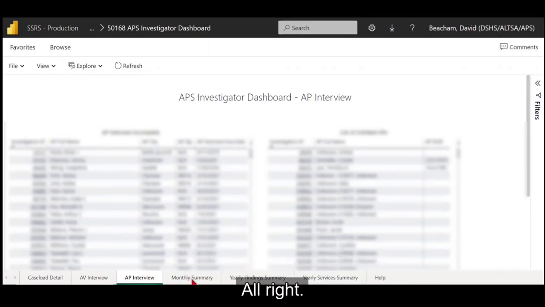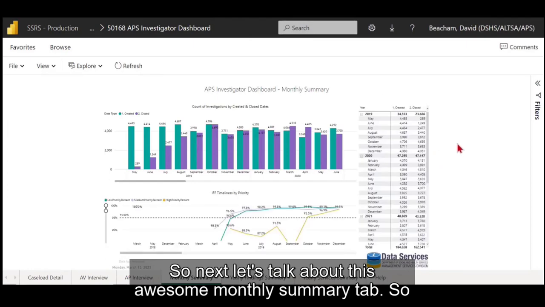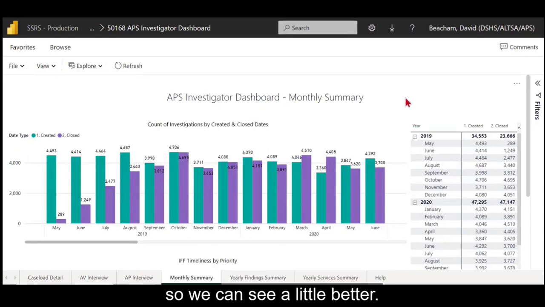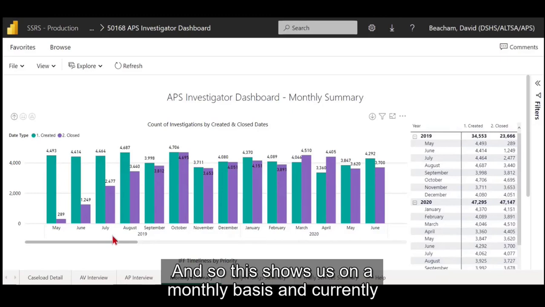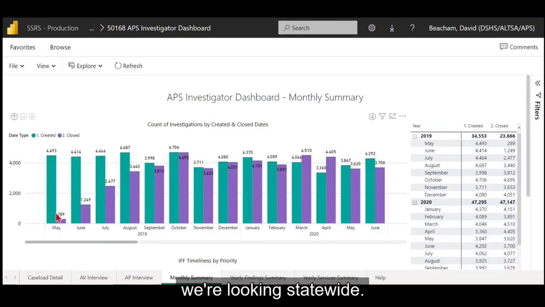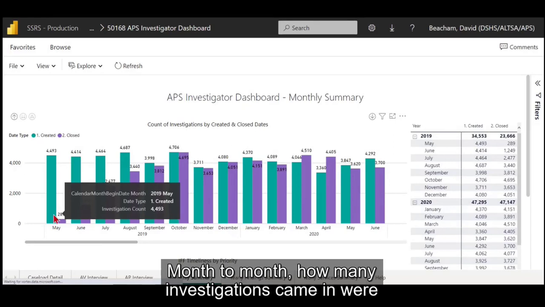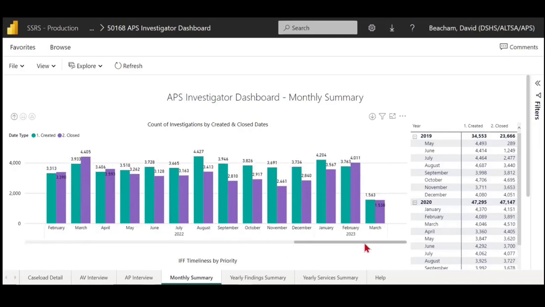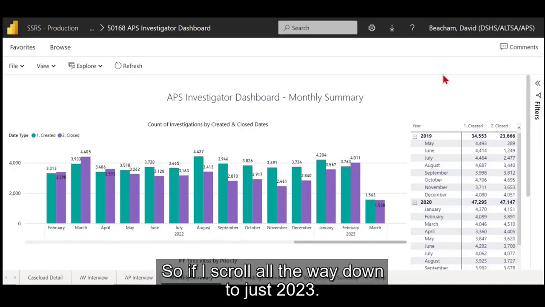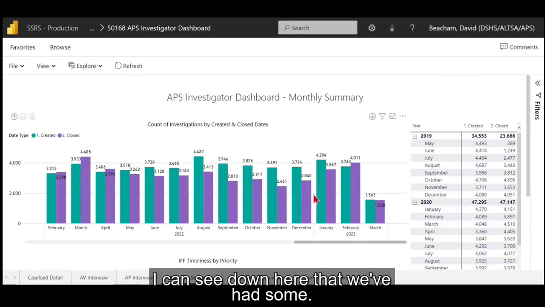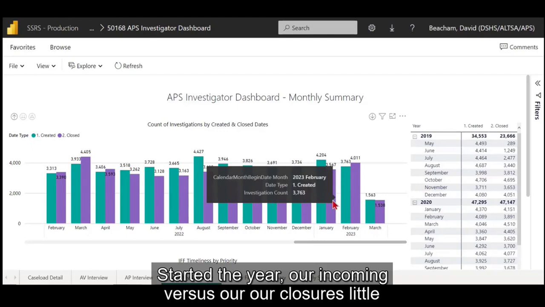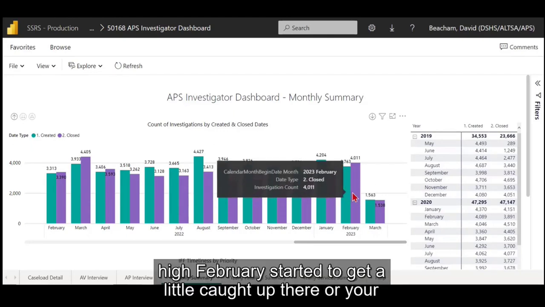All right. So next, let's talk about this awesome monthly summary tab. So first, again, a little small, so I'm going to go up here and fit to width so we can see a little better. And so this shows us on a monthly basis, and currently we're looking statewide, month to month, how many investigations came in, were created, versus how many were completed or closed. So if I scroll all the way down to just 2023, I can see down here that we've had some start of the year, our incoming versus our closures was a little high. February started getting a little caught up there.